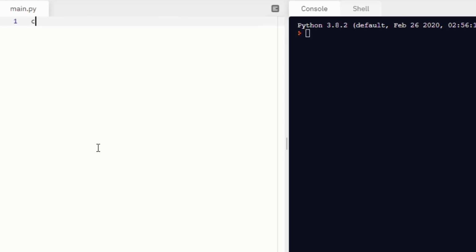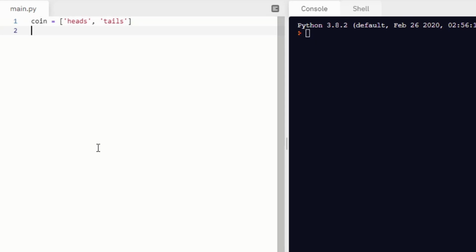First I will make a coin. What is in a coin? I'll make a list. Understood? If you don't know list, you can check my list video as well. I'll make a list of coin. A coin has two faces. Understood? Either it's a heads or a tails. Now here I've made my coin.